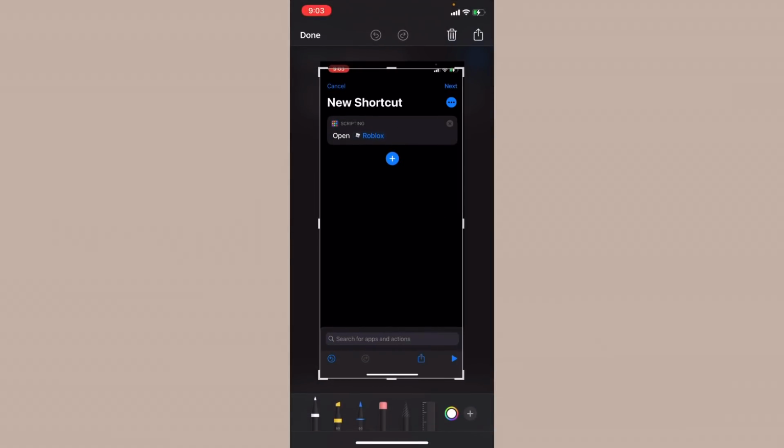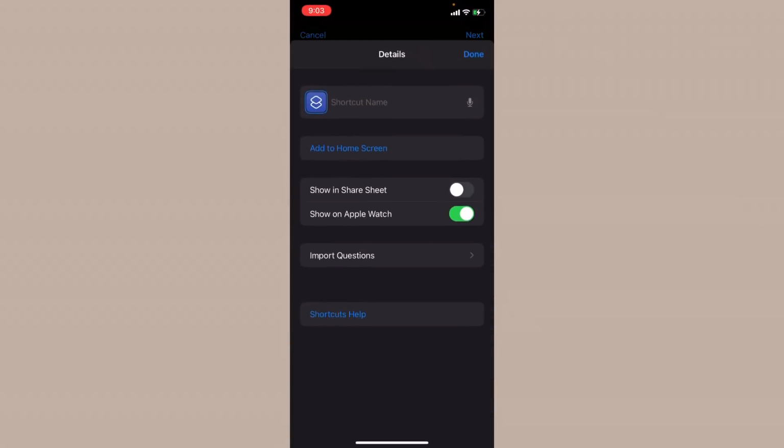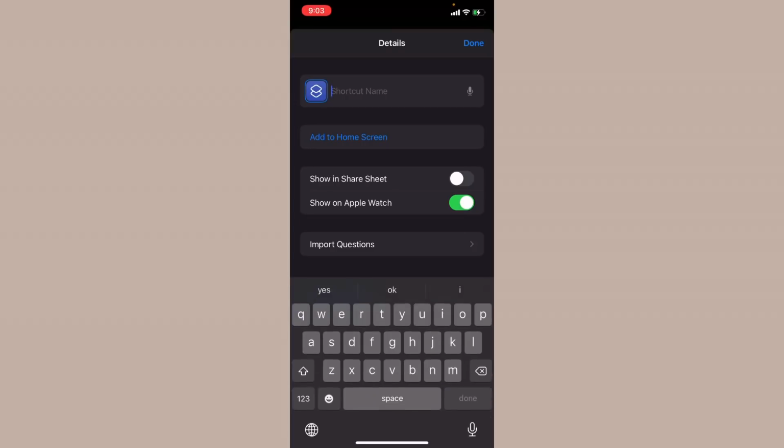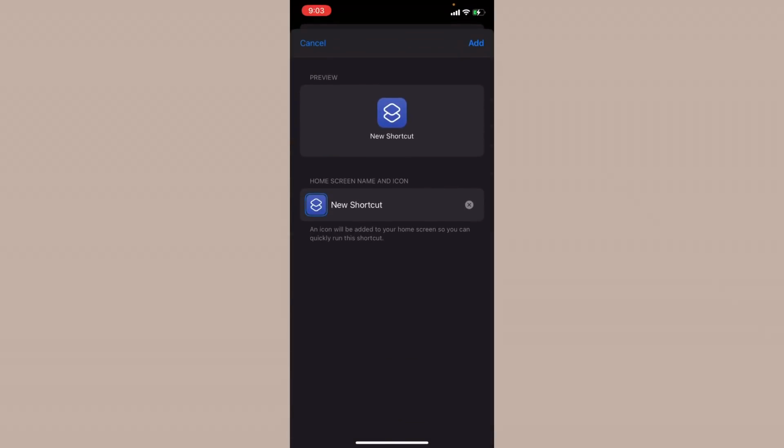Oh my god, what just happened? These 3 dots. So you're going to click that. And then you're going to add a name. You could just add anything here, it doesn't really matter. Then you're going to click this add to home screen.